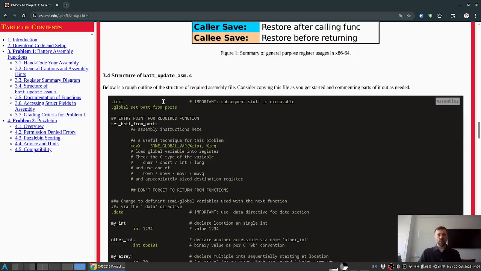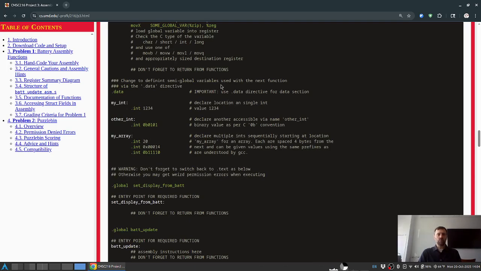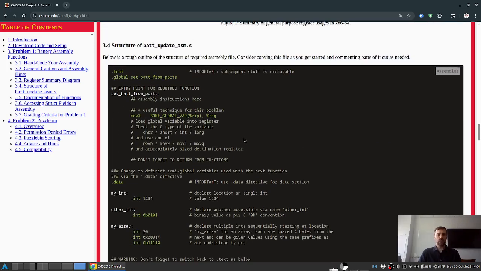Now, to get started, we'll need to create an assembly file. So in a moment, I'm going to download the code pack and then copy this provided template in as a way to start. That contains stuff that can't compile out of the gate, but we'll make adjustments to it, and it provides the assembly equivalent of prototypes for each of the functions that are there.